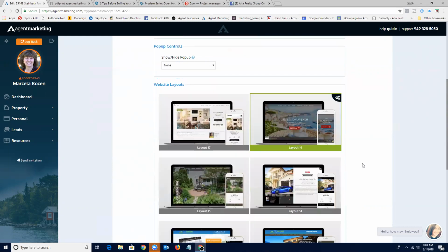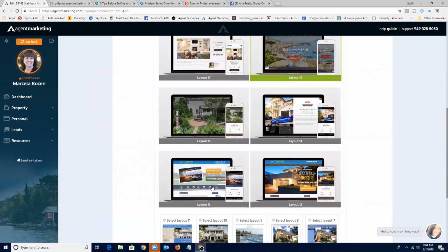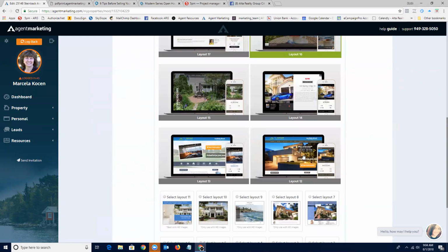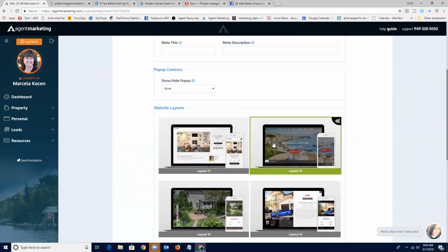And then, of course, they've got the different layouts for these property websites. My favorite currently is this layout 16. 17 is also nice, very clean. These are okay as well, but now we're down here in layout 13 and 12, where we're kind of getting into their older stuff, which is a little bit cheesy. And then these down here, there's probably a couple good ones. Layout 9 is kind of nice, but to be honest, my favorites are these two. So I suggest you go with these two.